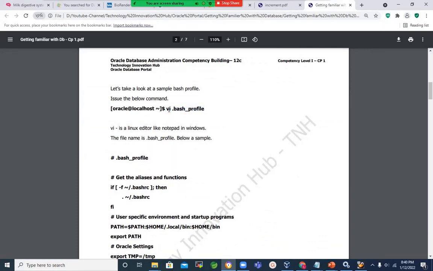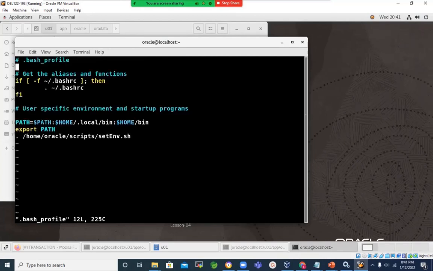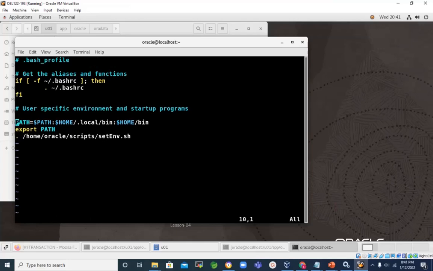So if I just type vi .bash_profile, let's invoke the bash profile, let's get into the bash profile. vi .bash_profile. Okay, did I get the correct bash profile? Yeah, it's okay, because this is a new way of managing a bash profile. So this is a bash profile.